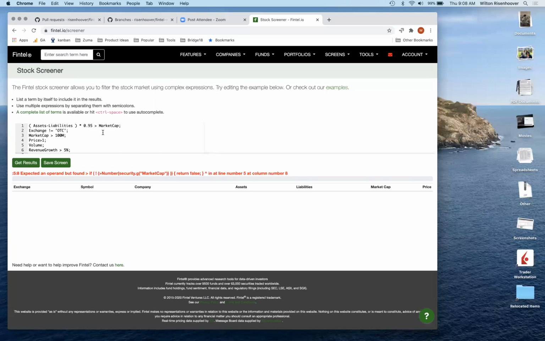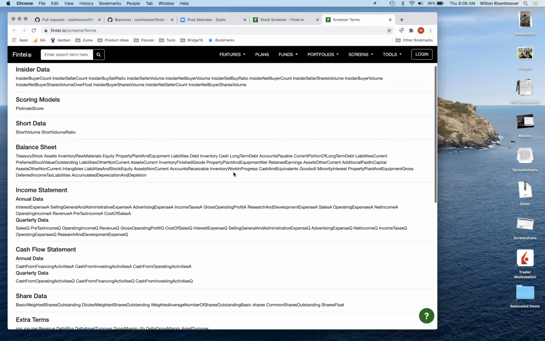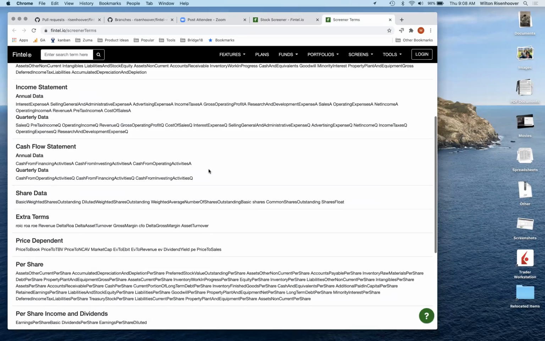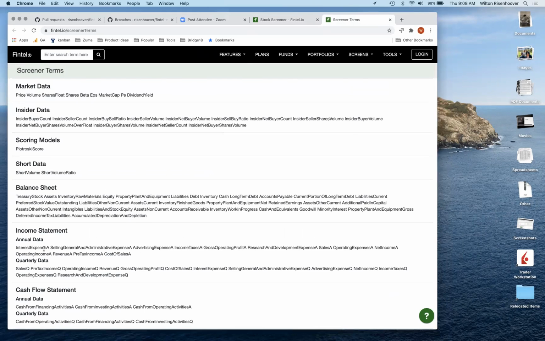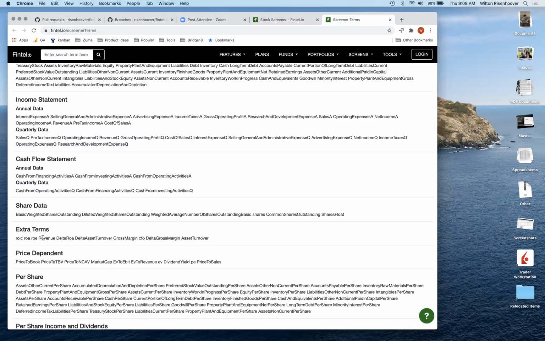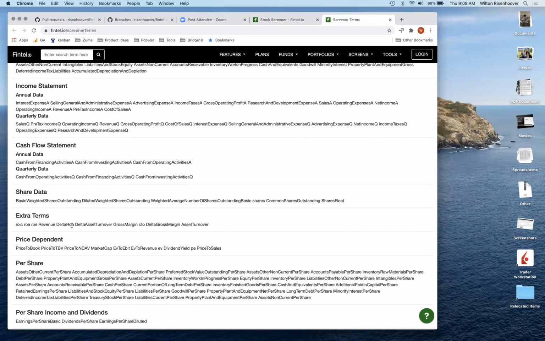Let me walk you through a couple other things. If you want a complete list of the terms that are available, I'm going to open this link in a new tab. These are all the terms that you can use. A lot of these are from the balance sheet, the income statement, and the cash flow statement. There's some basic share data. There are a few extra terms I've put in here, like ROA, ROIC, and things like that. Cash from operations.